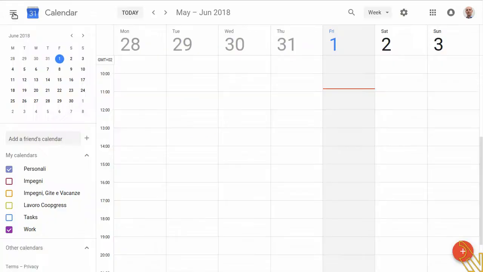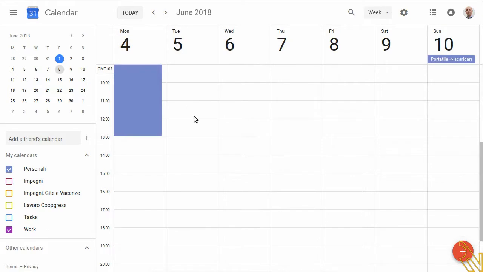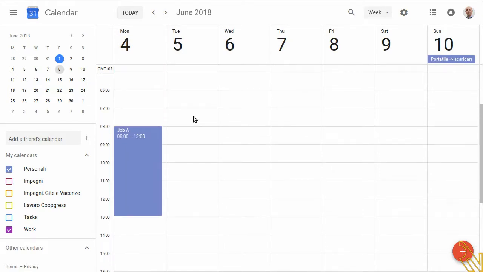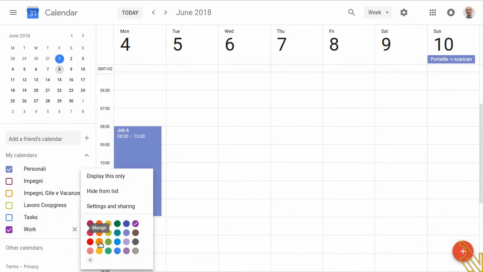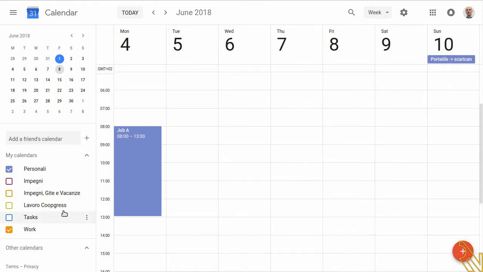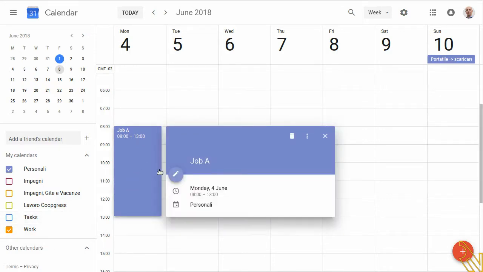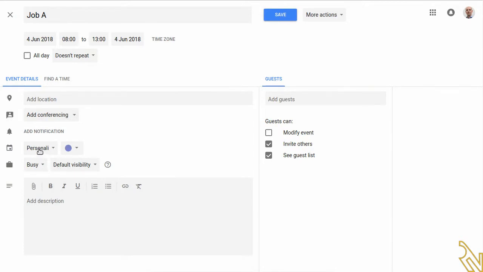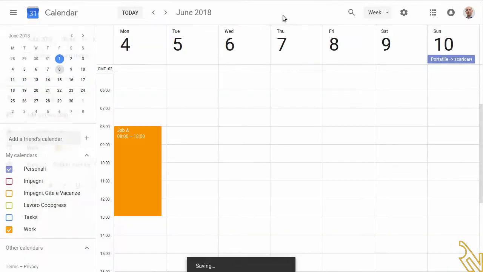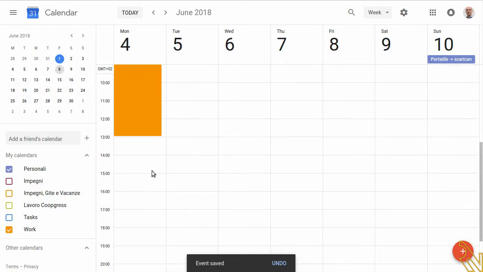Now you can insert the event for the calendar. If you don't like the color assigned, you can change it by clicking here. Okay. Add one or more events to the calendar and change the existing ones if they were labeled with another calendar, in this case the full calendar. And save. Okay, add another one.